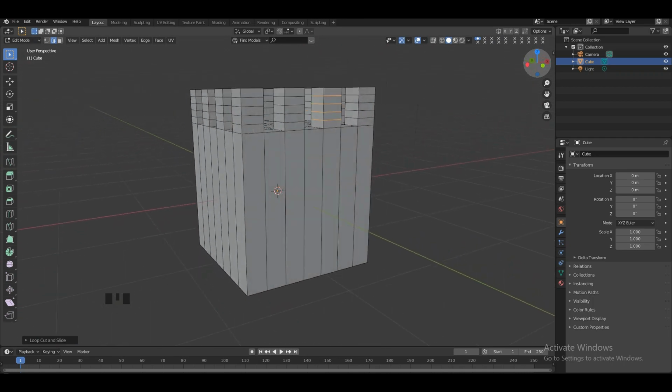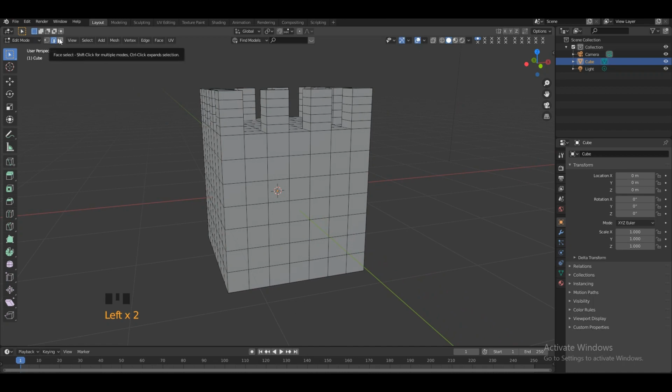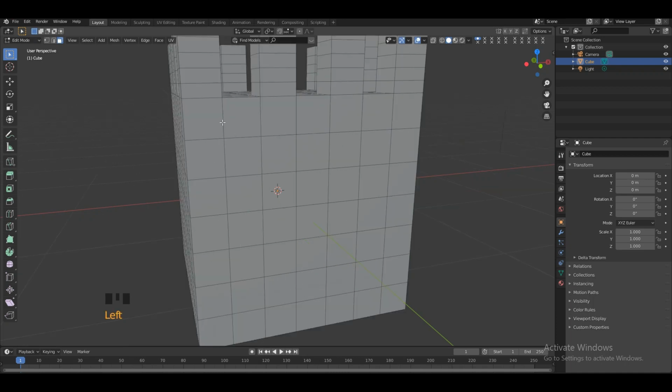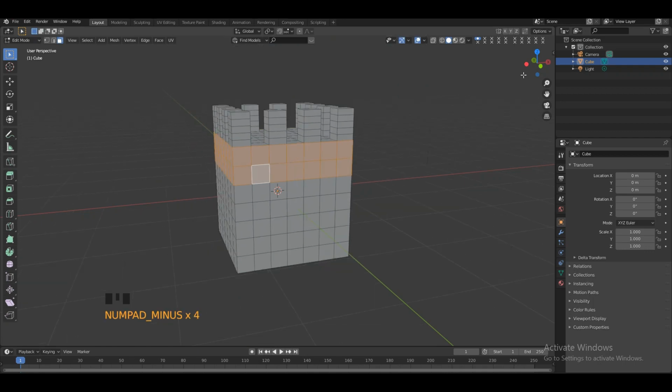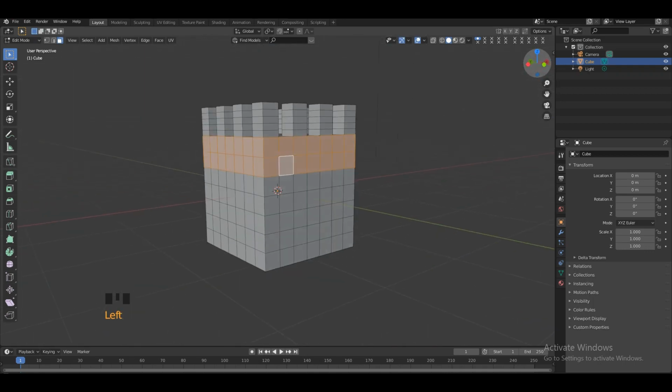So now we're going to add loop cuts for this one. Okay, so hit Ctrl R, then add 6 loop cuts in here. Then change this to face selection. Then we're going to select faces in here. Okay, so I want to select these faces and this face. Hold Alt, then select in here. Then hold Shift Alt, then select this. So we select 2 rows of faces, okay?